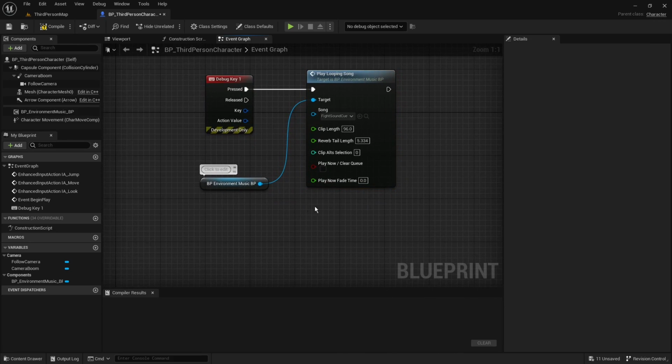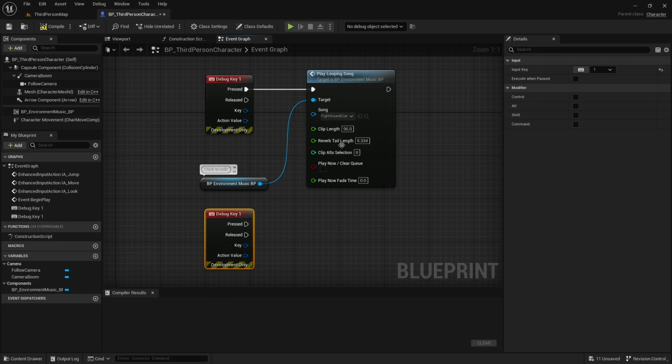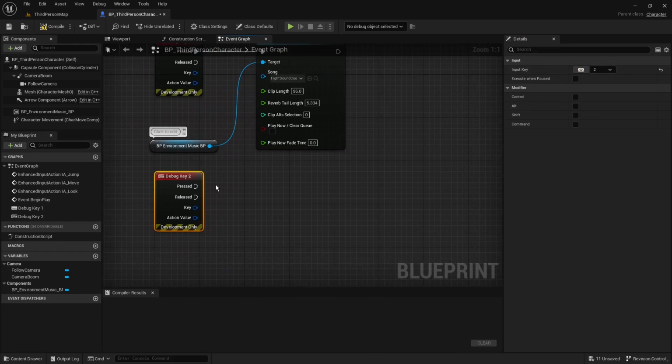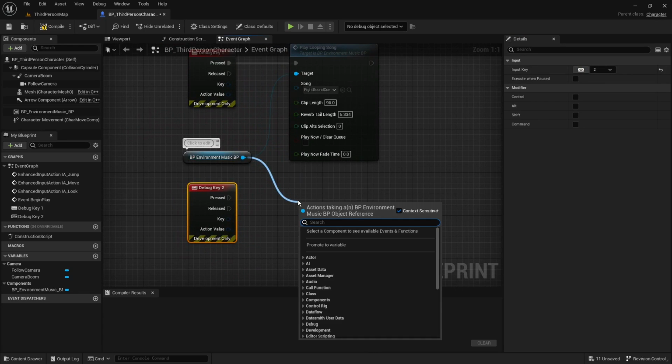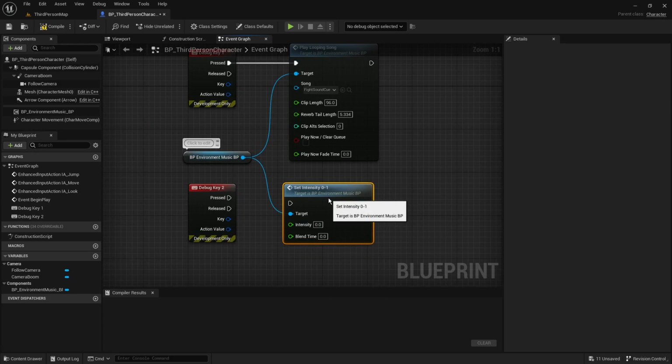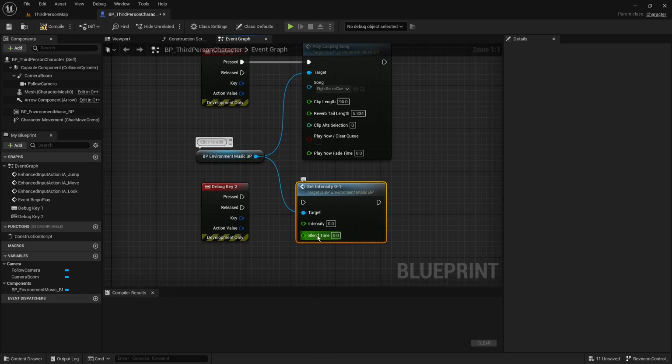Now let's demo changing the intensity. I'm going to get another debug key in here. I'll make it 2 instead. And I'll go and get out another function. Set intensity 0 to 1. 0 means lowest intensity, 1 means highest intensity. It's simple in that way. And we have two options. We've got the intensity we want to go to, and then how long it'll take to get there, the blend time.